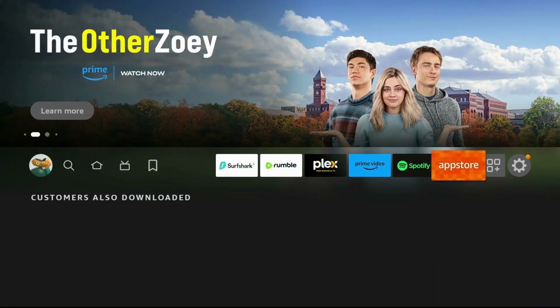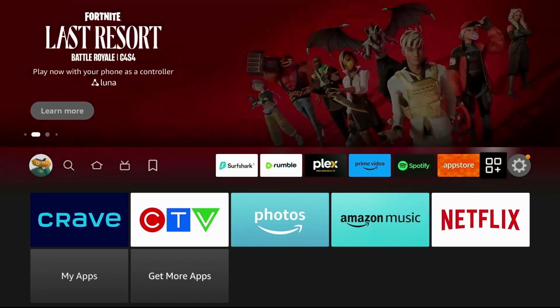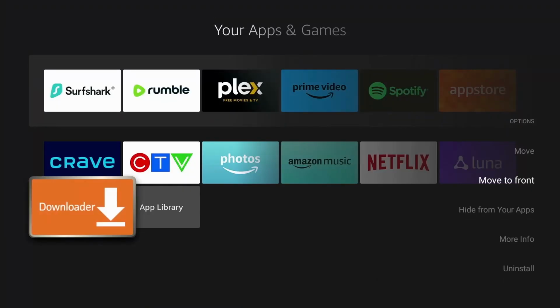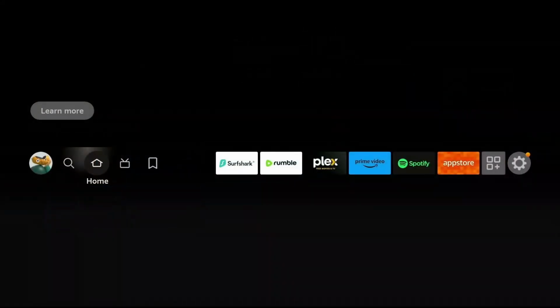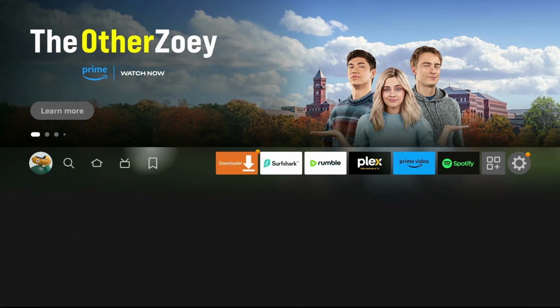Alright. Let's go back to the home screen and let's find downloader. So down in your apps and games, the little 3 squares plus sign icon, we can go find downloader. And we can use the little 3-line button on your remote or the hamburger button and move that to the front because this is going to be our new store to find these applications. So as you can tell, when we go back to the home screen, downloader is there now as a shortcut to the front.